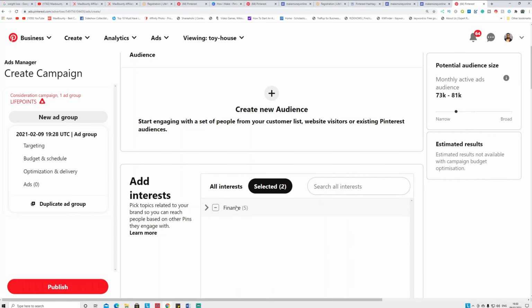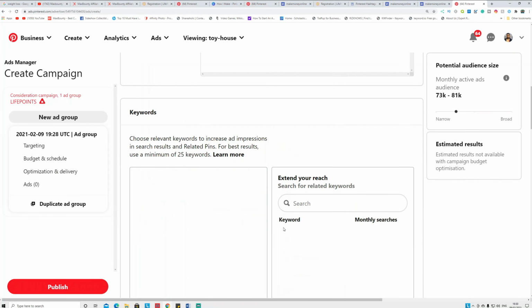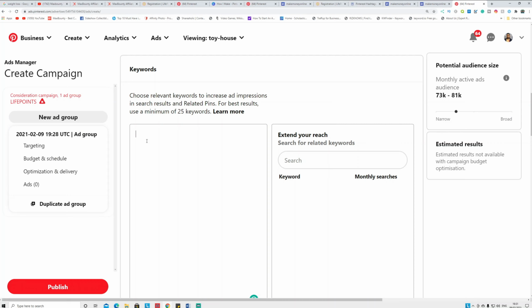So you can see I selected finance, and if you come down to the bottom, you can put a keyword. So you have to put the specific keyword here. So I'm going to select make money online, business, something like that, right? You can put survey, work from home, something like that.